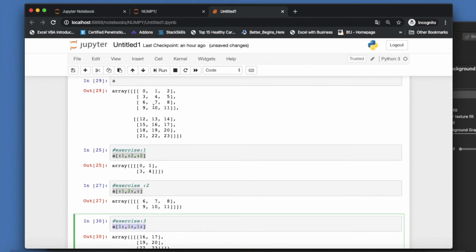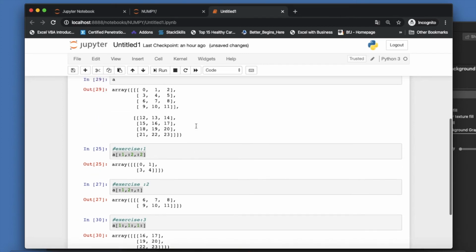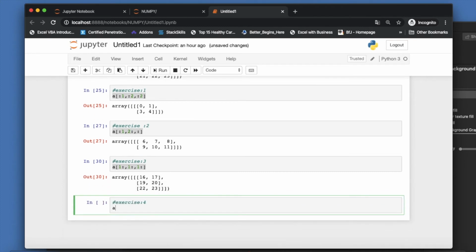We need 6 and 7. So again, we want this one. So first one, exercise 4, we need 6 and 7. So 6 and 7 means definitely it will be the first one.